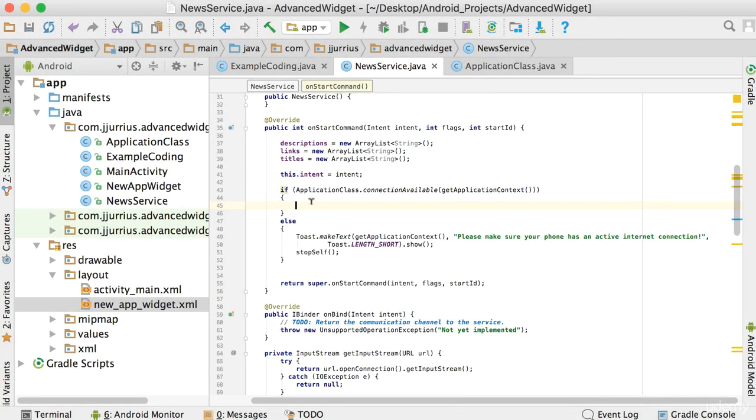Okay, so now if we've got a connection available, we want to make a connection to the app widget. If you go to the left hand side, you can see there's the new app widget. That's the layout file, and we want to make a connection to that layout file and start doing something to it and start showing data on that widget.